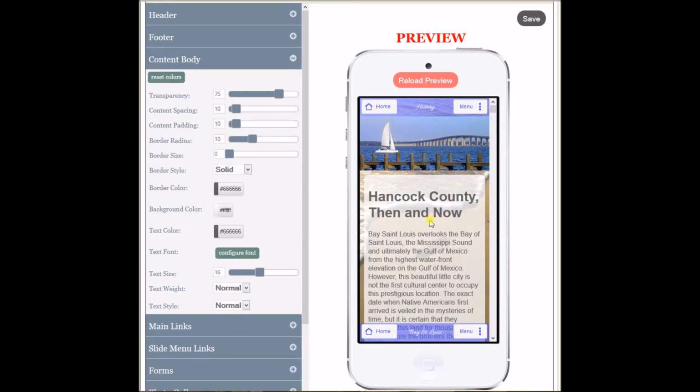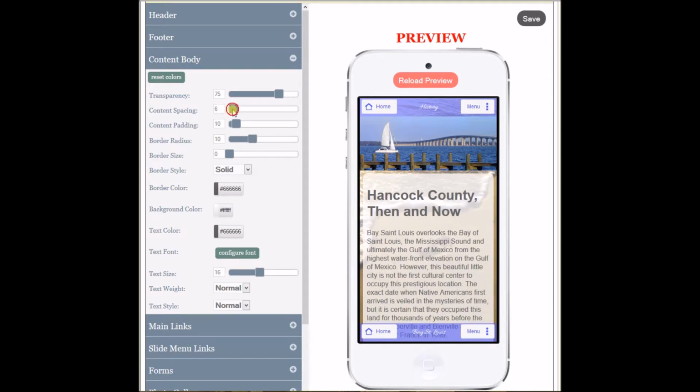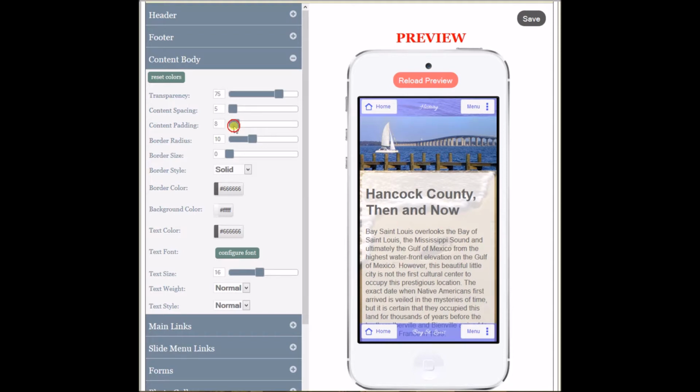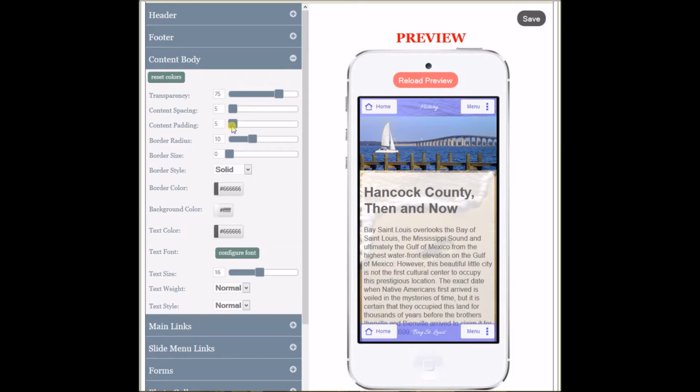And you can see the background coming through. And then I want to lower the content spacing. I'm going to take it down to 5, and you can see what it does there. And the same thing with the content padding. I'm going to take that down to 5. Basically, that's just making that area bigger. And then the border size, I want to make that border 1 to put a border there.